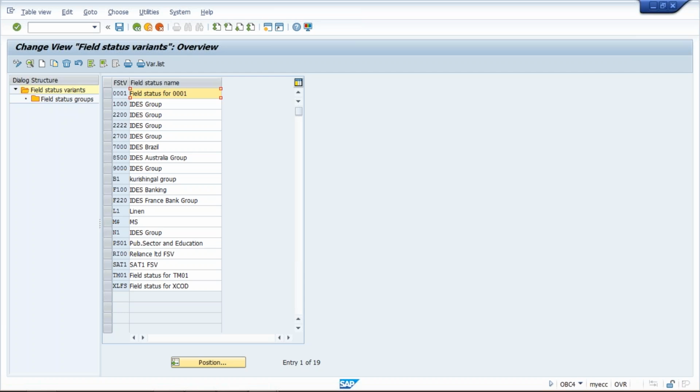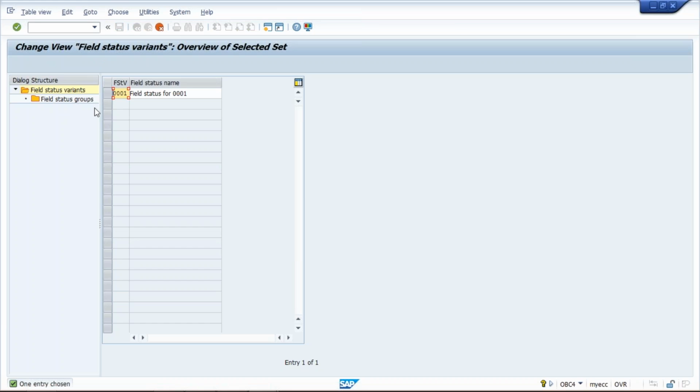Generally, whenever you have to create a new one, we have to copy this 0001, which is the standard field status variant given by SAP, which is already created. So you always have to copy 0001, or you can copy 1000. So copy 0001 and make it your own field status variant. Give a code here, like our company code is TM10. So here for the field status variant also I am going to give the same code.